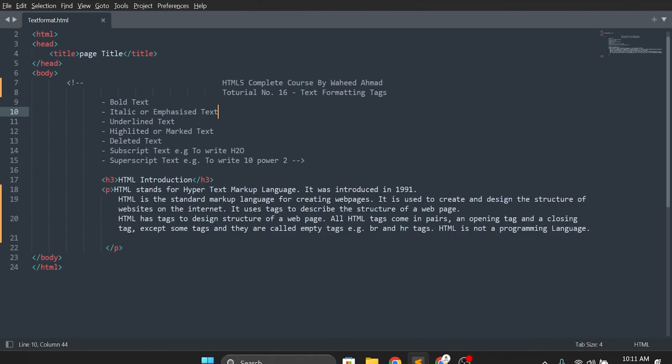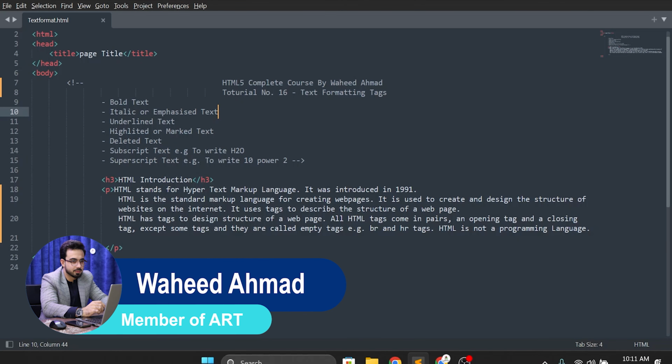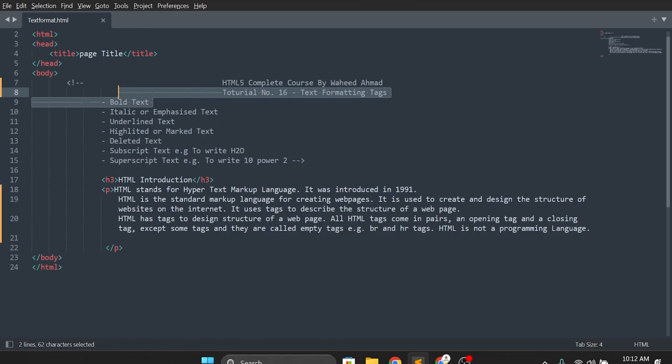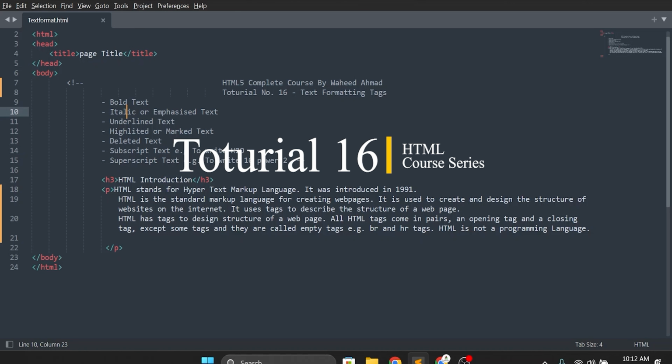Hello and welcome to HTML5 course. This is tutorial number 16. In this tutorial, we will discuss text formatting tags in HTML5, in which we will discuss bold text, italic or emphasized text, underlined text, highlighted or marked text, deleted text, subscript text.